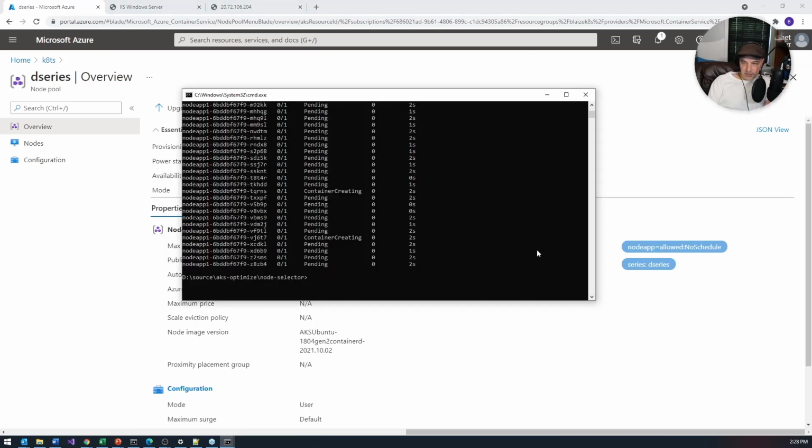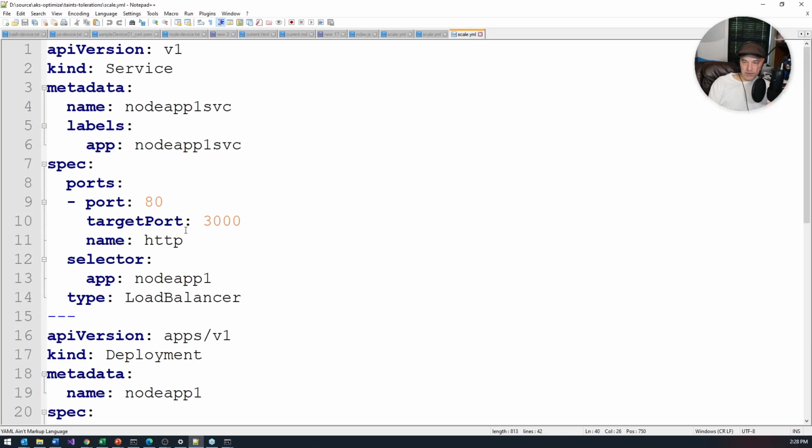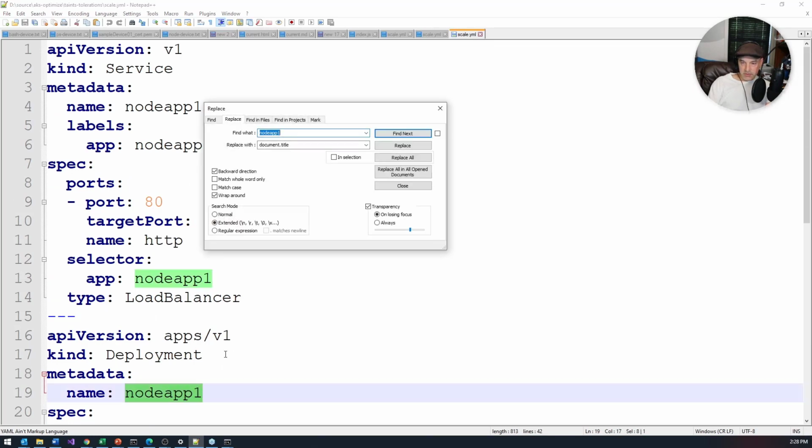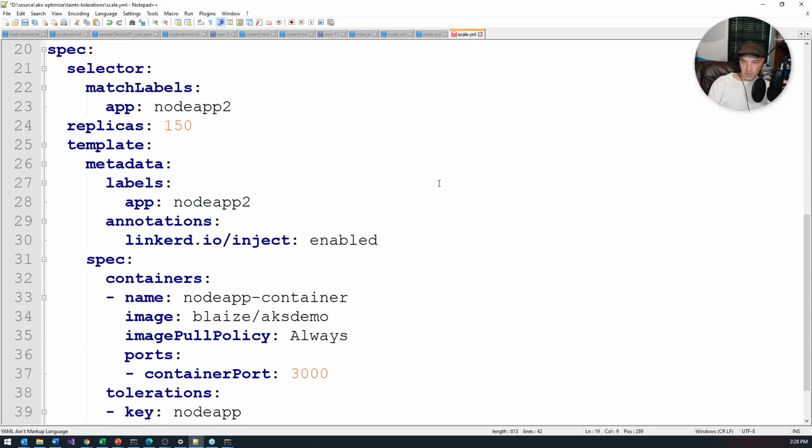So let's go ahead and delete this one right here for this B series, and let's reapply it. I'm going to delete this one right here, and that's going to remove all of those 150 or so pods that I created. I'm going to change the name of this one from Node App 1 to Node App 2, just for good measure, so that it comes up as a different name. We will deploy this one separately, and so it's a different workload. And the rest of that should be fine.